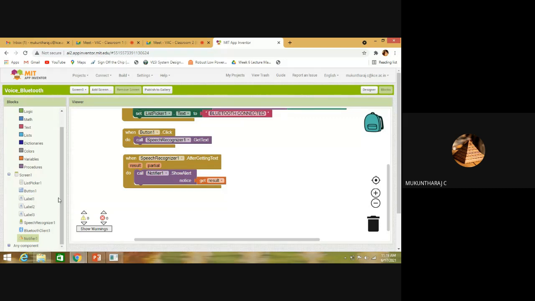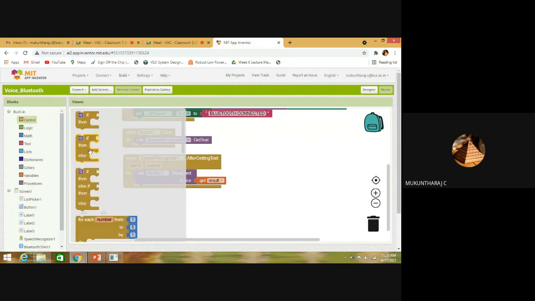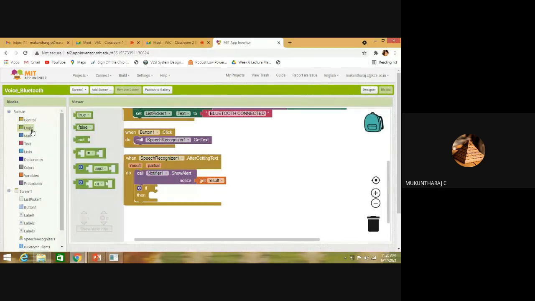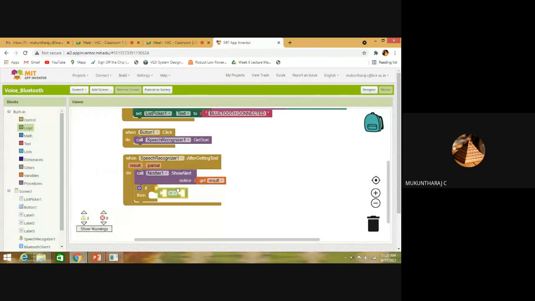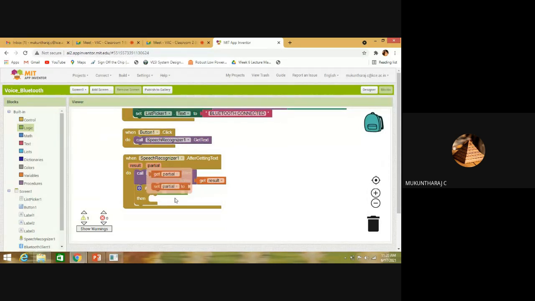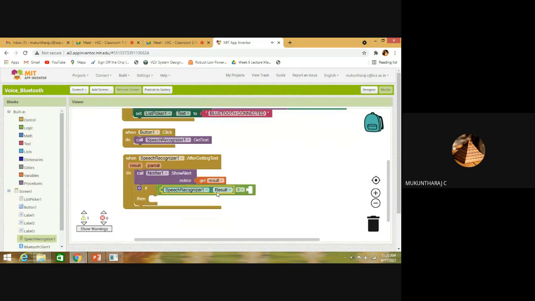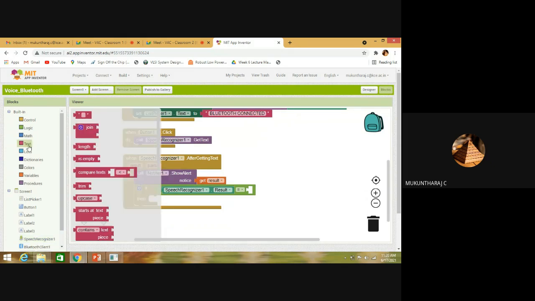Okay, then what must I do? I must check the content which the user speaks. So I must use an if statement, correct? I must check the logic whether both things are equal or not. What must be equal or not? If the speech recognizer result is equal to LED on, I must check that. So coming to the speech recognizer result, if the speech recognizer result is equal to what must it be?